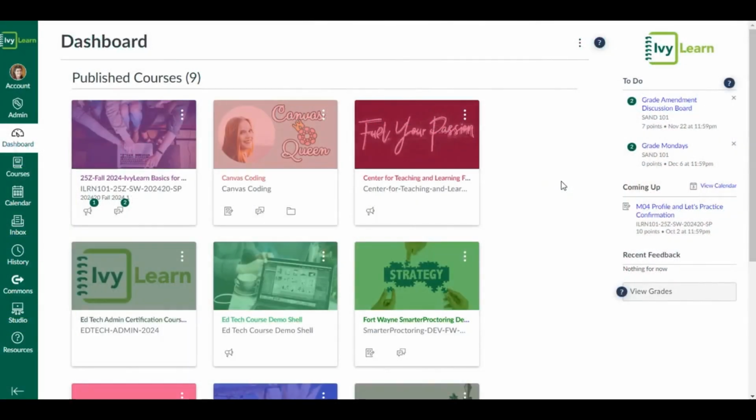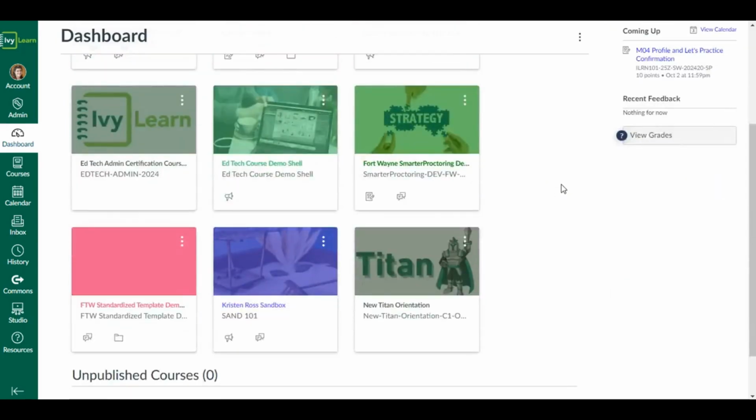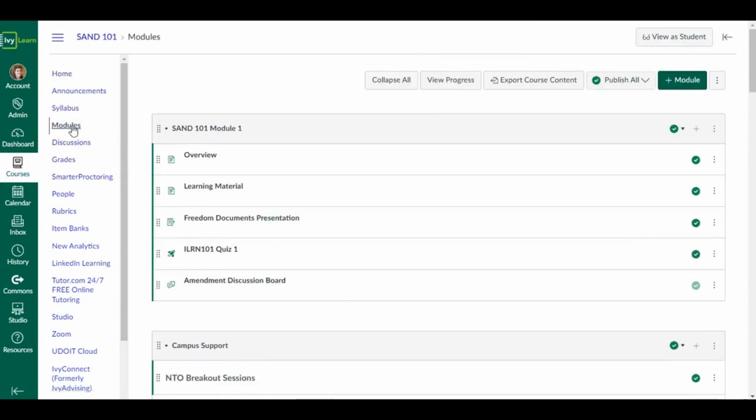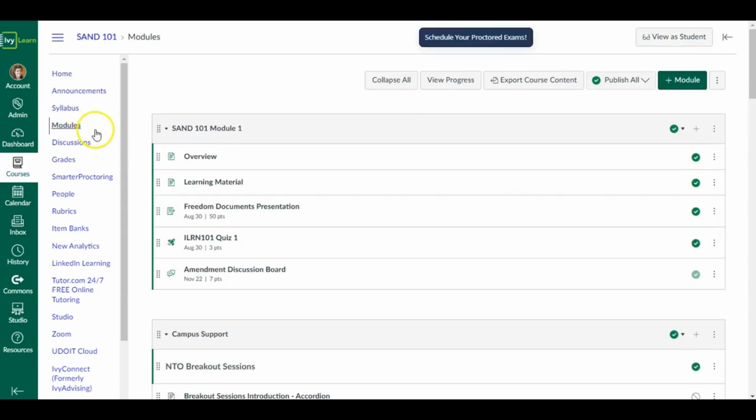There are a couple different ways that you can share the Studio content with your students. I'm going to first talk about how to share that Studio content directly to your courses. You're going to start by going to your dashboard and then finding the course that you want to add the content to. Since Ivy Tech classes are built on modules, the best place to add it would be to one of your modules. So if you click on the modules link in your course menu, you can add it to whichever one you need it to.